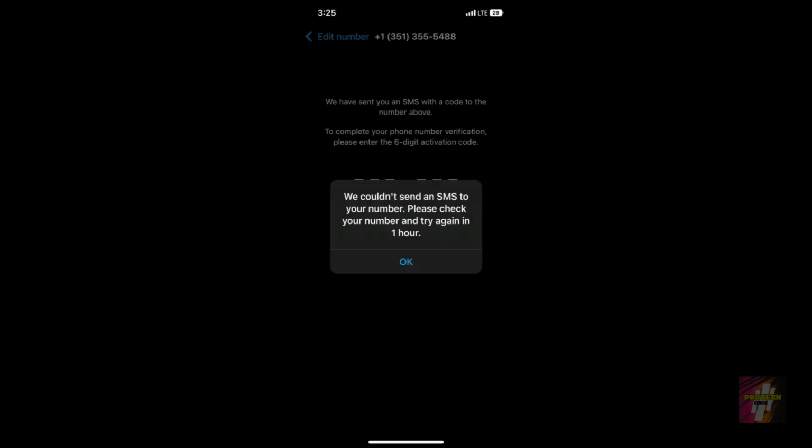Now, if we are going to take a look at the errors which may occur in the WhatsApp application, there are primarily two errors. The first one is going to be, we couldn't send an SMS to your number, please check your number and try again in an hour. This error actually happens when your number is actually blocklisted by the WhatsApp service. So in order to rectify the errors, all you have to do is just change your number from the Text Plus or any other second number application.